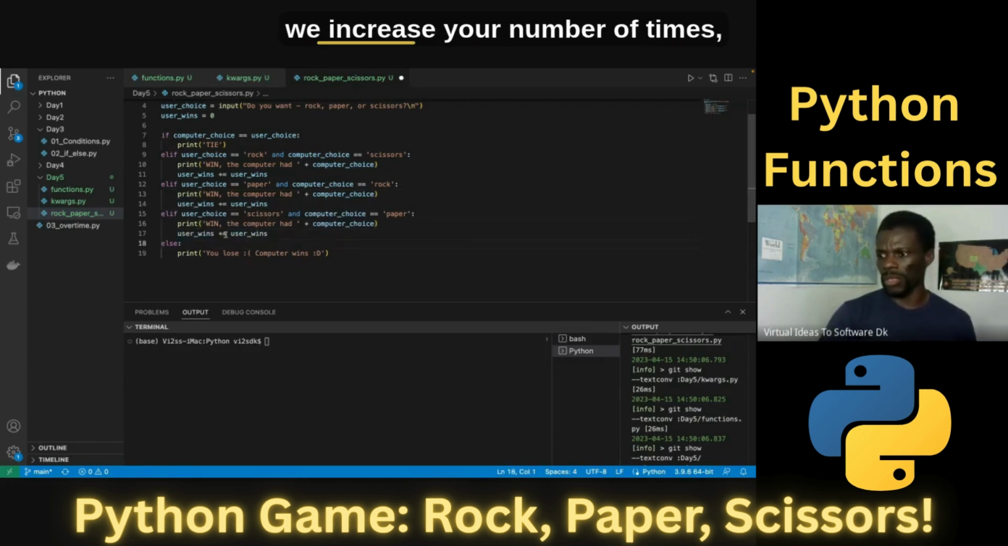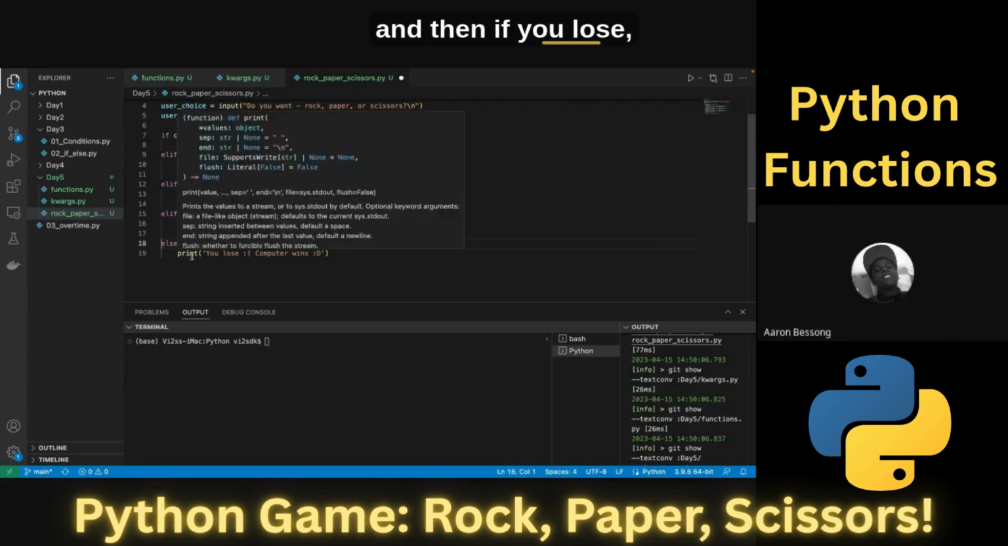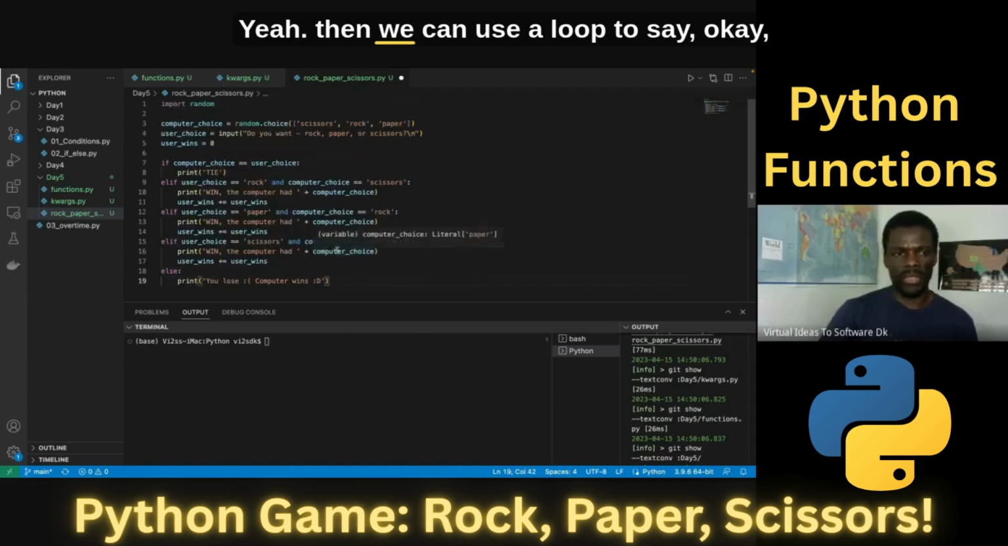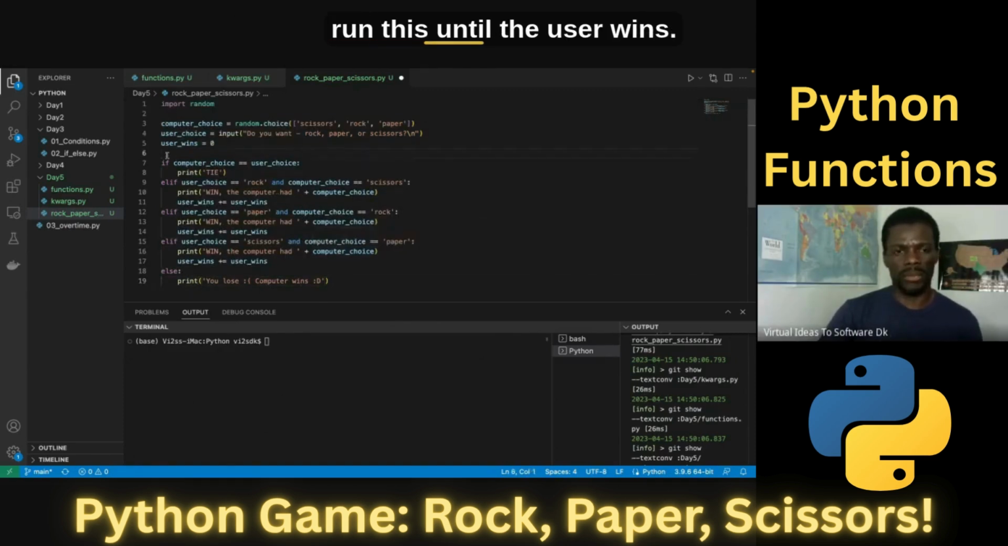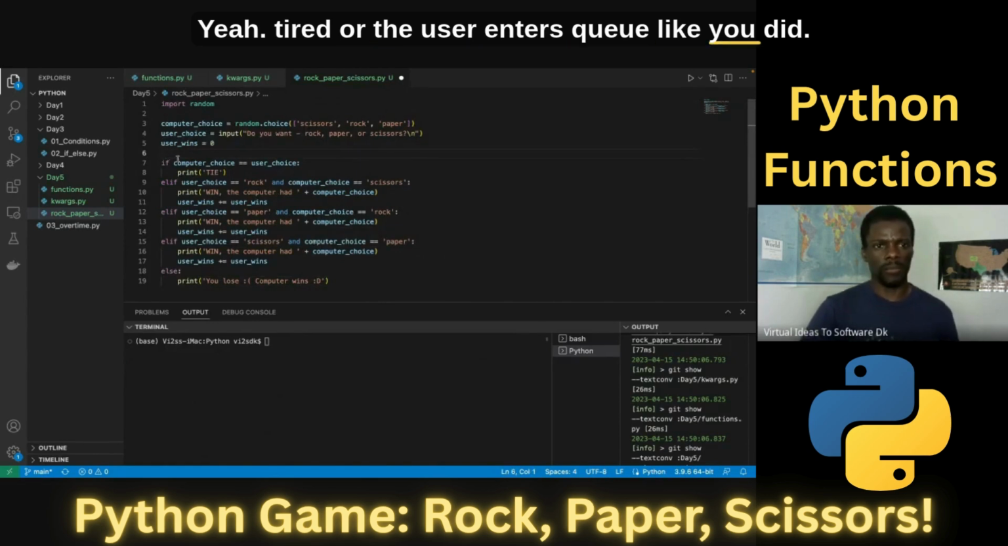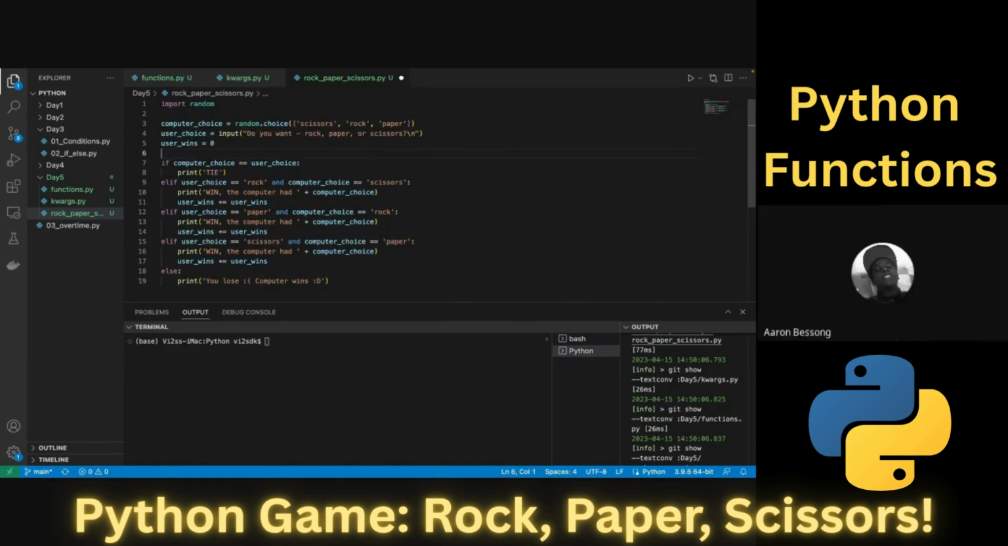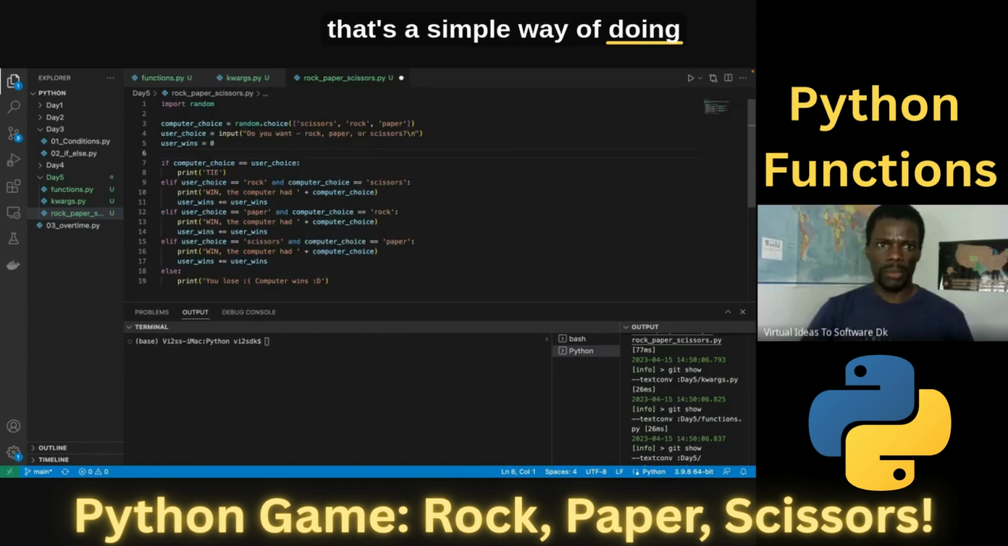So each time you win, we increase your number of wins. And then if you lose, we don't increase it. But then we can use a loop to say, okay, run this until the user is tired or the user enters Q like you did. Sounds good? So that's a simple way of doing that.